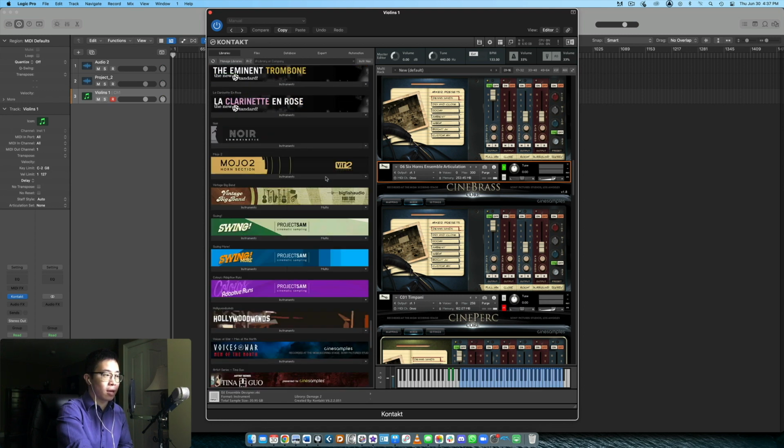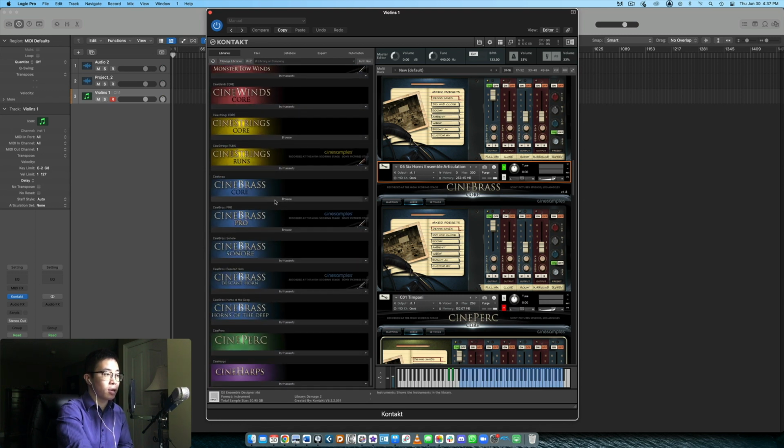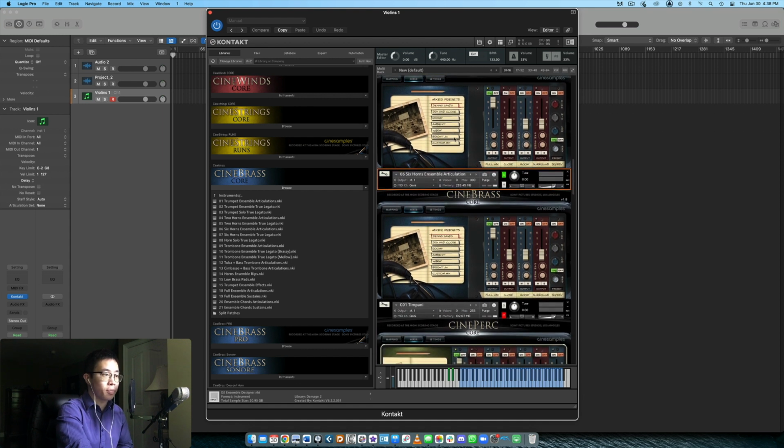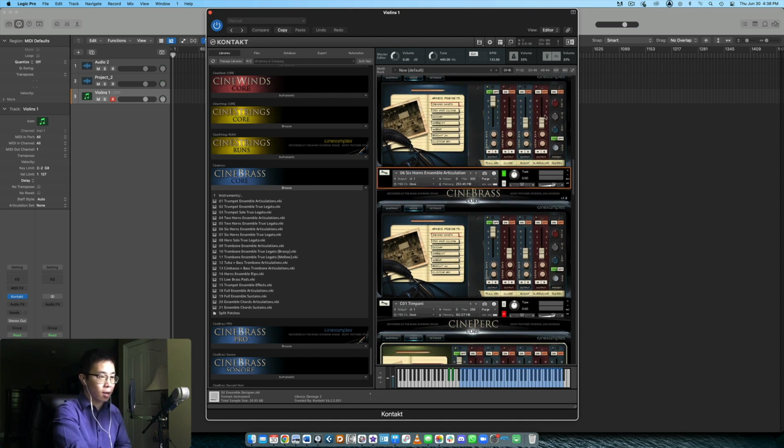Let me maybe scroll down to the library itself here so you can see. So it's a Cinebrass core. I just chose 2 of the patches here. So the trumpet ensemble and the 6 horns ensemble. So again, we'll start with the short notes, and then I'll use the pedal to trigger the legato.